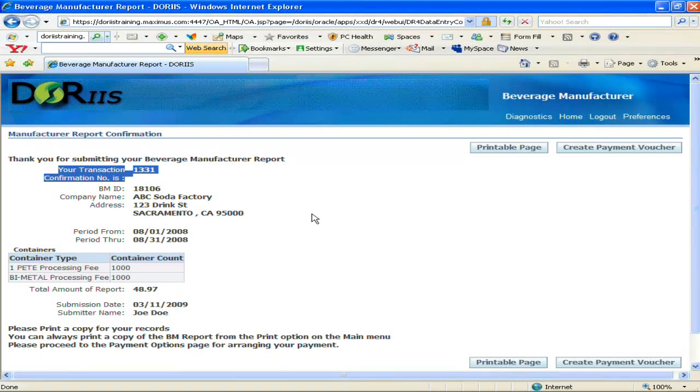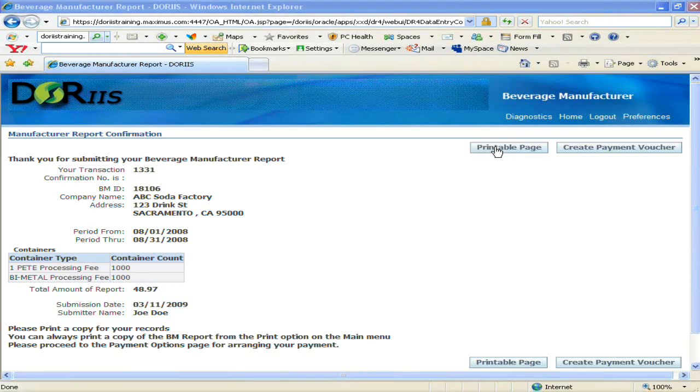So once you get to this page, you can click on a Printable Page, and it'll get you a page that you can actually print out and have a physical copy for your records if you need to do that. So you'll see here it opens up in another screen to make it easier for you to print. And then once you're done there, you click on Create Payment Voucher.